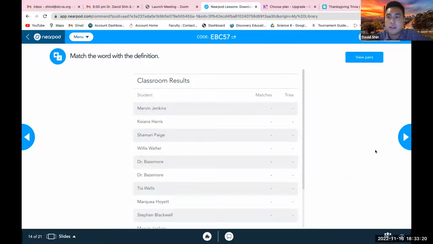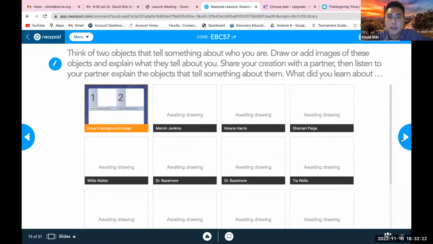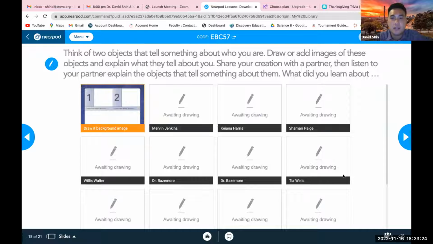Let's see. I'm going to move on. All right. So think of two objects that tell something about who you are. Draw or add images of these objects and explain what they tell about you. Share your creation with a partner, then listen to your partner explain the objects that tell something about them.